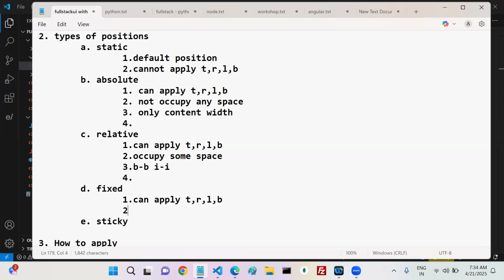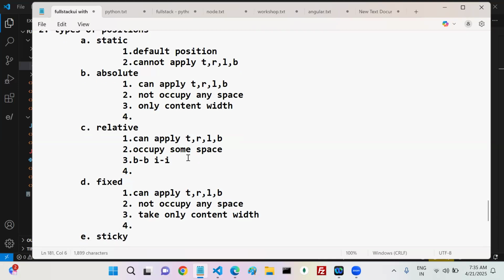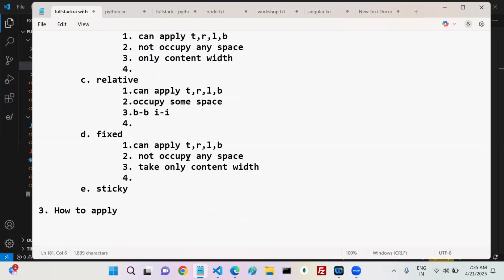The next one is that it does not occupy any space in the browser. The next one is that it takes only content width by default. Block level turns to be inline, and inline is inline only. Here also there is one more point, the fourth point. Just wait for some time.